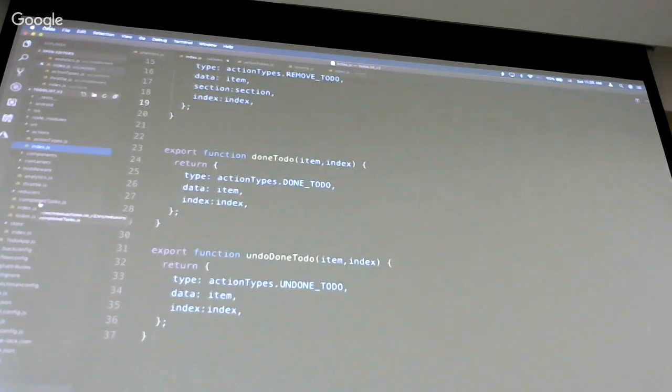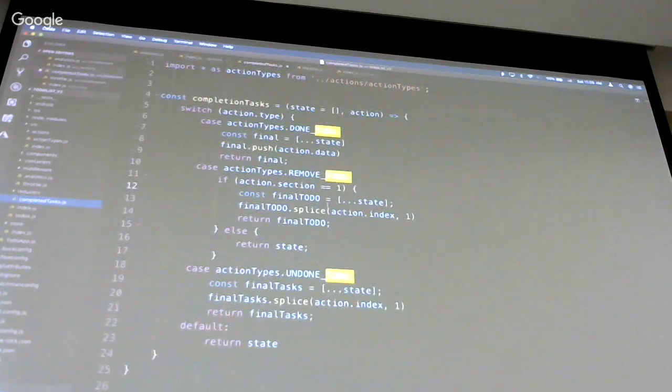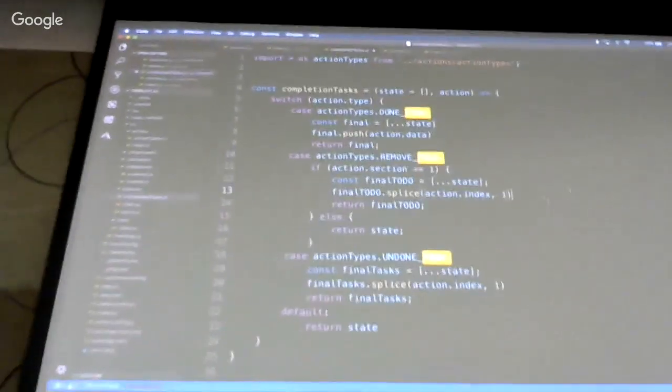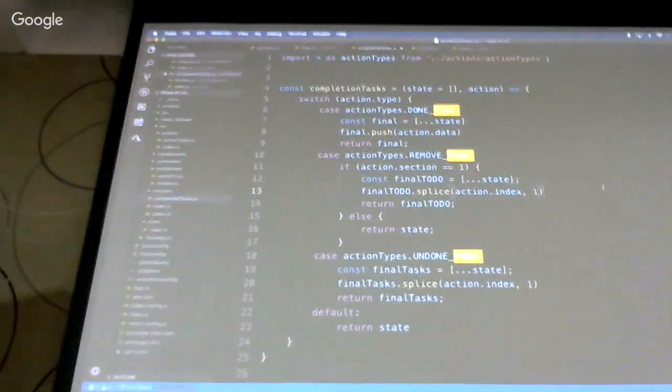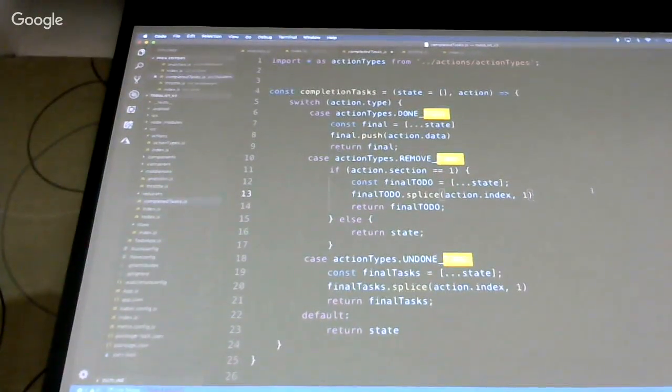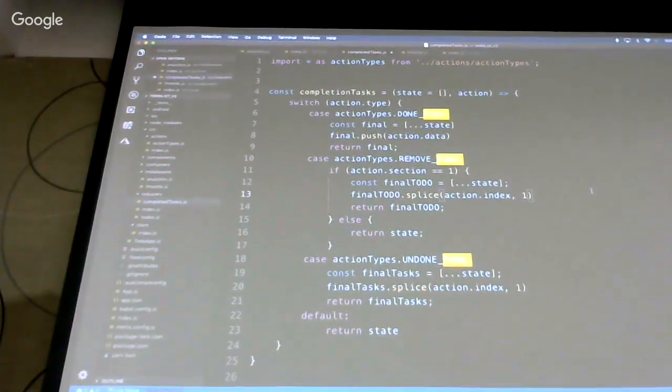If you go to the reducer, this is how it looks. For each action type, we have a corresponding logic to update the state. In case of add, we create a new array and then we simply push it. That's it. In case of remove, again we do a slice and then remove it, and then we create a new state and return it. In case of undone, it's the same thing. We create a new state, simply update that state, and then return it. Any questions on this reducer?